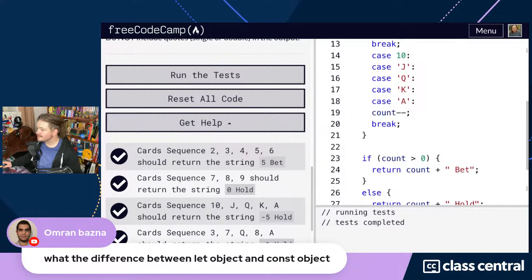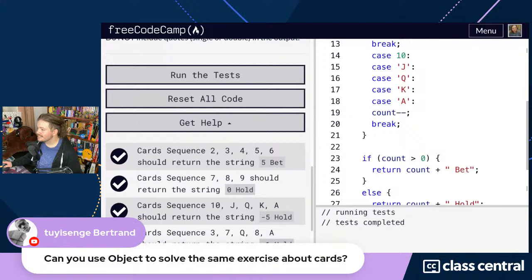Let's see what else we got. Can we use objects to solve the same exercise about cards? Yes, actually, I think so. Why not? We could have an object made up of multiple properties, 10, J, K, Q, and A. No, wait. Maybe not, because we need to dynamically change that count variable. Maybe in theory you can. My brain is absolutely fried and I'm not sure I could do it right now on the spot, but hey, try it out. And if you figure it out, put it in the Discord or the forum, please.